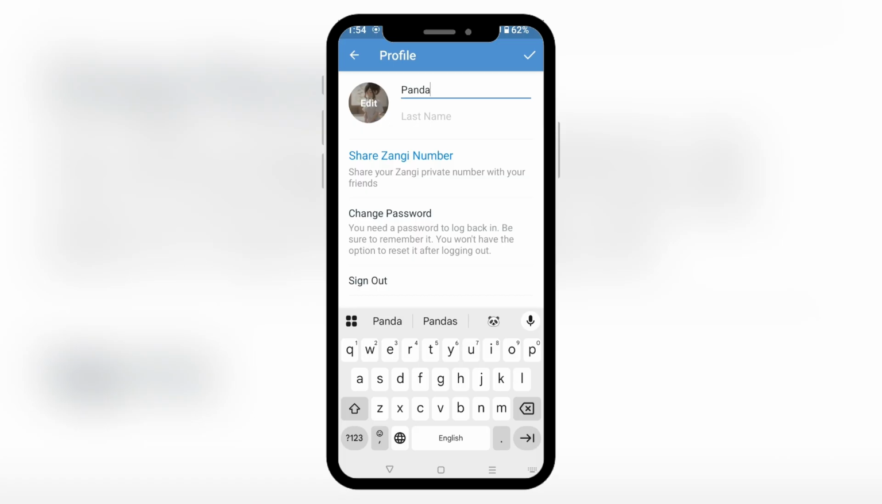After you have made your changes, this is important. Make sure you save. For that, you will see a check mark icon in the top right corner. It's over here, tap on it and it will be set. Right now I didn't change much of the information, but this is the whole process.